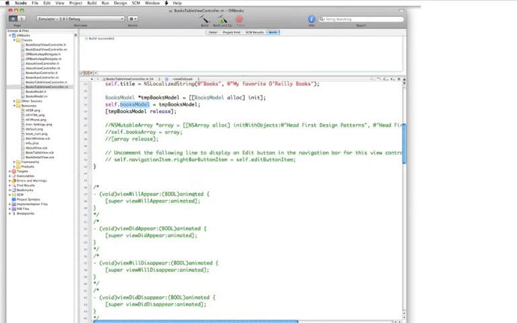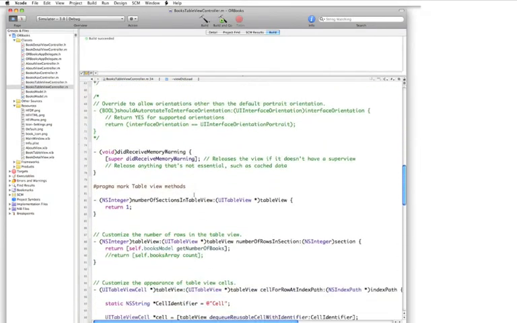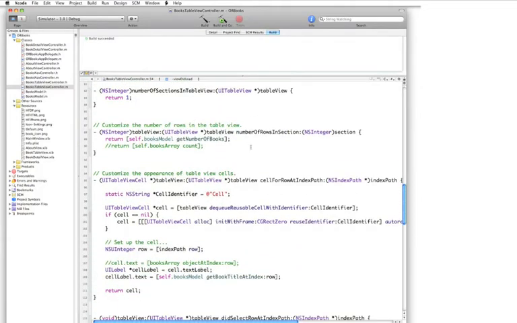The second change I made was to change the number of rows in section method. So now, instead of using the size of the books array, I'm using the get number of books method on the BooksModel to return the number of books in the array that's being stored in the BooksModel.